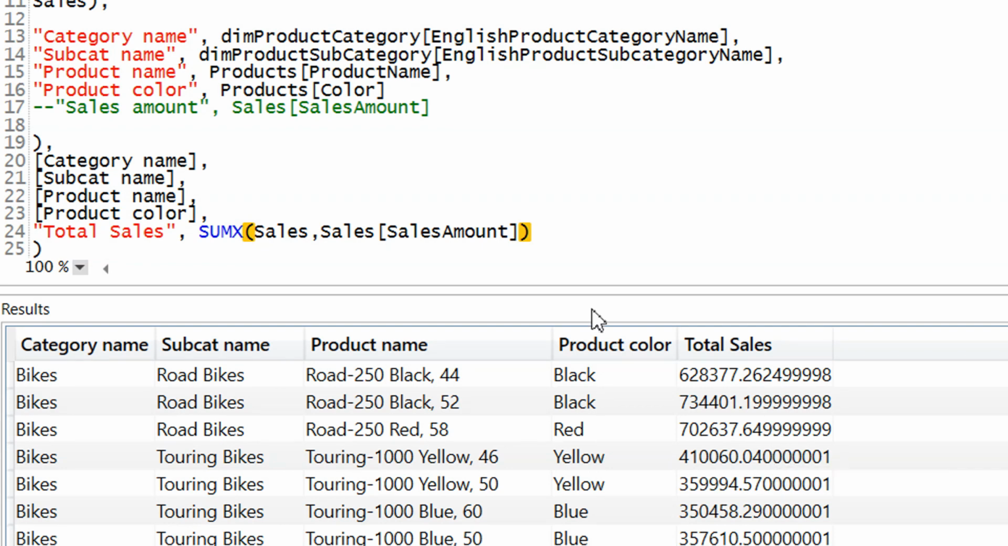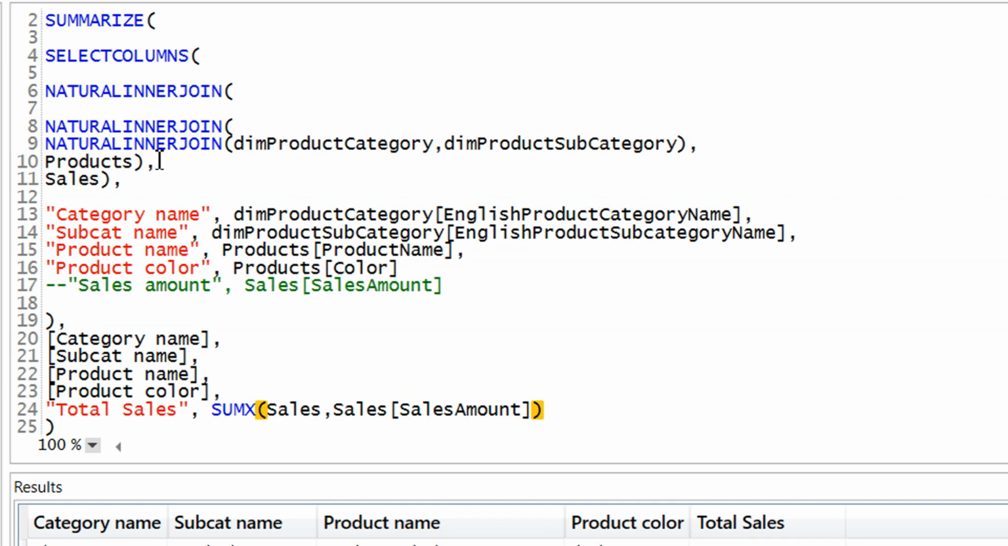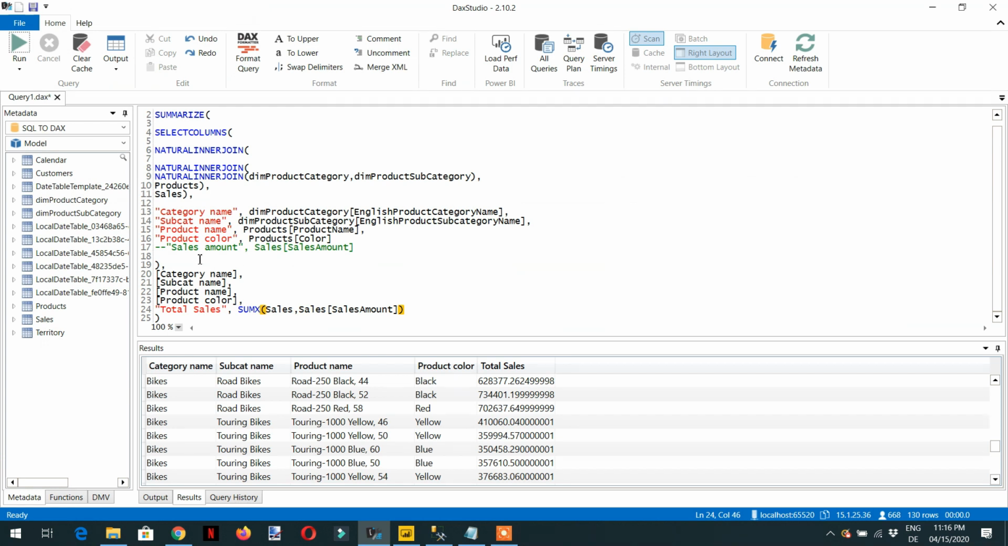So here we don't need to use calculate, because whenever you use a summarize function, there is no need for the context transition. Remember one thing, whenever we use select columns it works under the row context. That's why we need context transition with the help of calculate, but we don't need calculate for the summarize function, because summarize works under the filter context. That's all. That's how we have achieved the same result with the help of add columns and summarize.